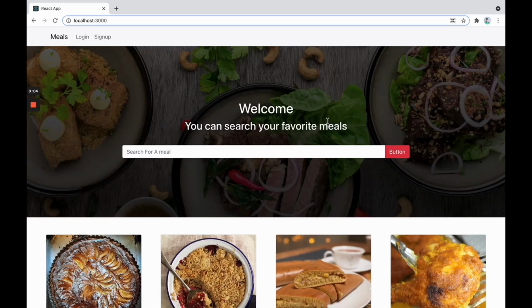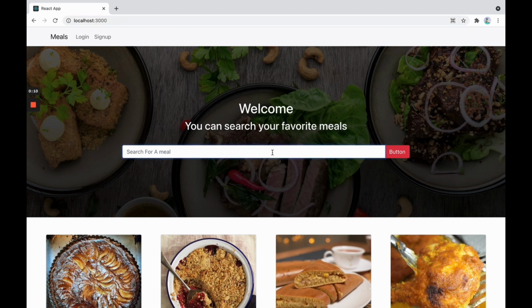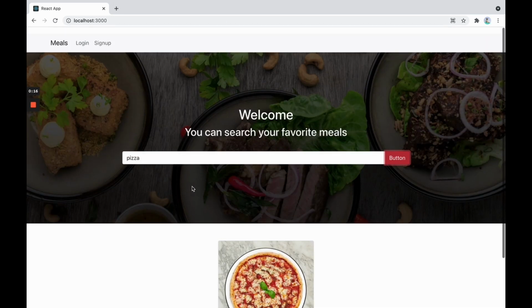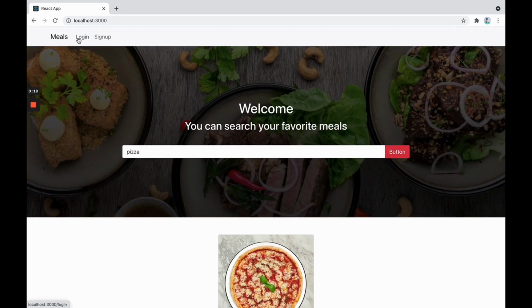Hi guys, so in this third part of our project, we are going to focus on the backend because right now we have the front end ready. So if I say pizza, for example, and I click the button here, it's going to fetch pizza for me, all right? So now we have built these pages.